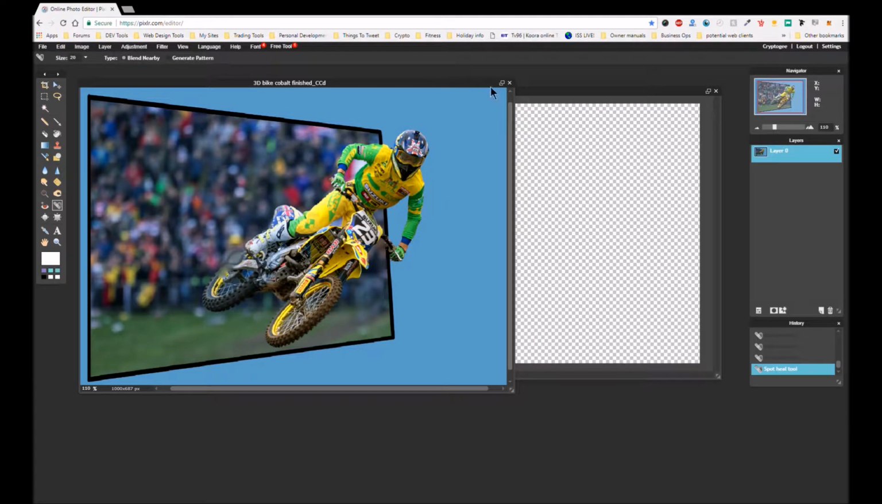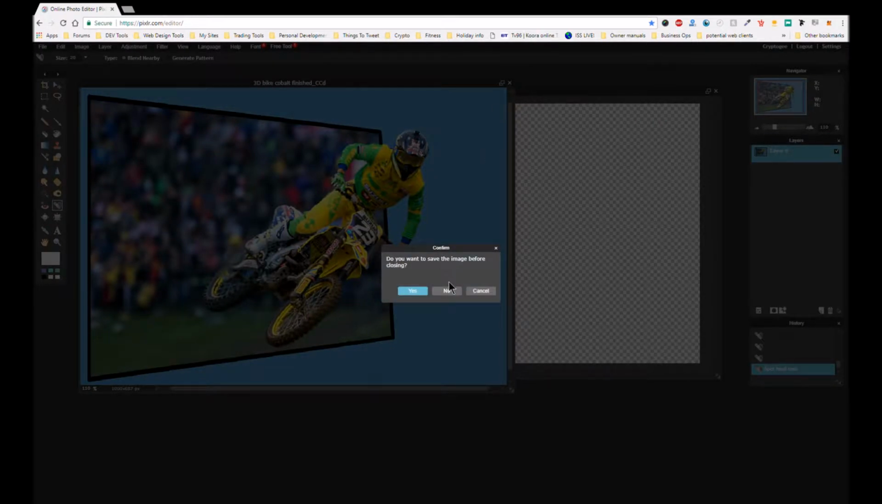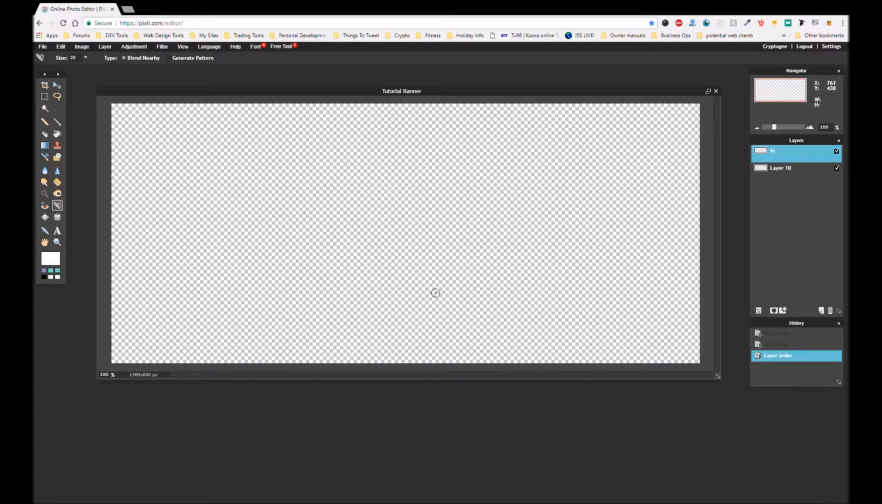Play around with the bloat and pinch tool if you followed me with that image, or a similar image. I'm not going to save that. Right, let's come to text.